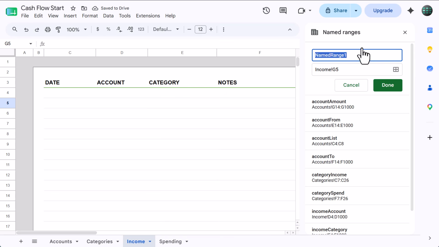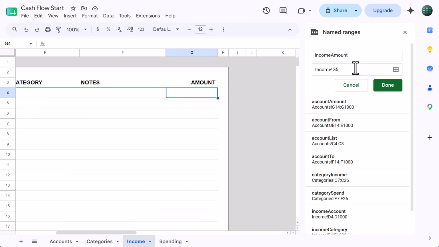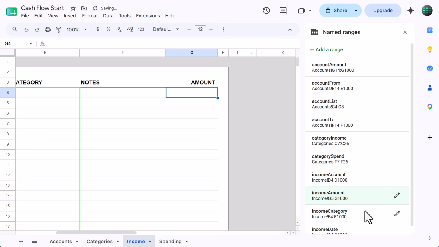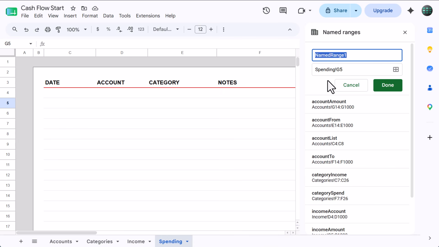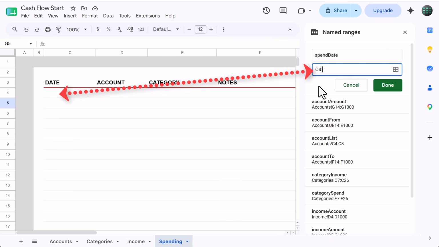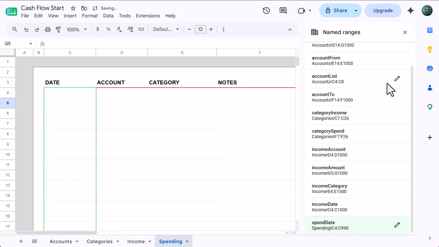Click Add a Range again, make the name Income Amount, then for the range, the first cell under Amount, colon, the column letter, and click Done. Okay, move to the Spending tab, and 4 more here. Click Add a Range, make the name Spend Date, then for the range, the first cell under Date, colon, the column letter, and click Done.